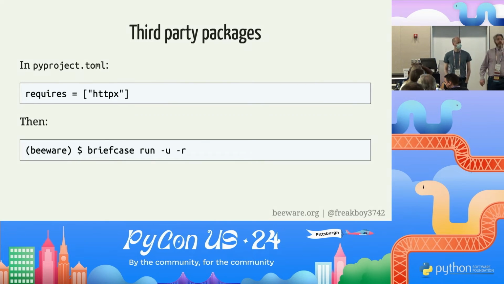It will use however you've configured it. The syntax ends up being git plus HTTPS, or git plus SSH colon. Exactly, it's whatever you could put in a requirements.txt file basically.